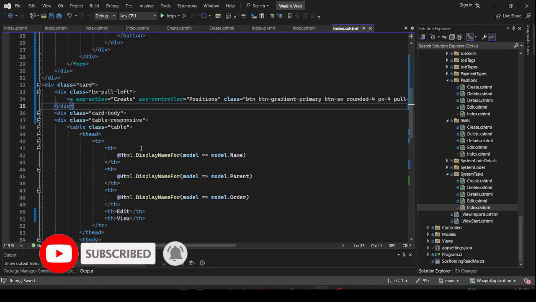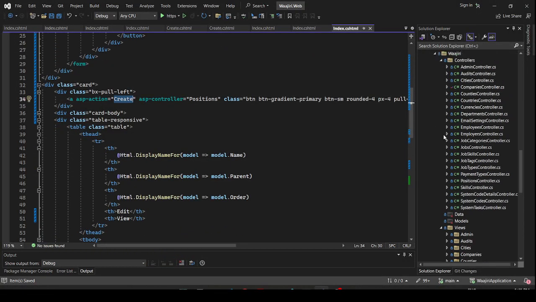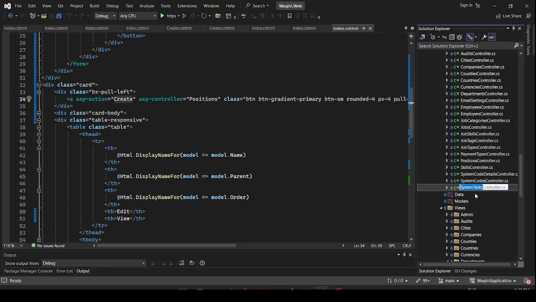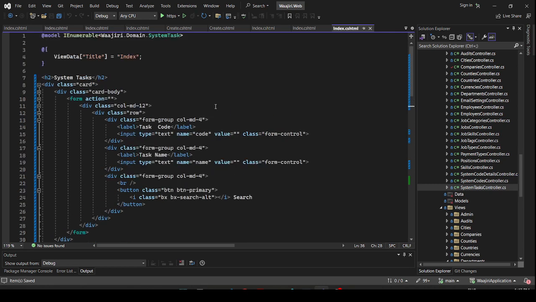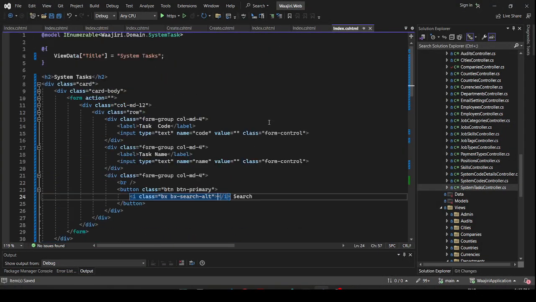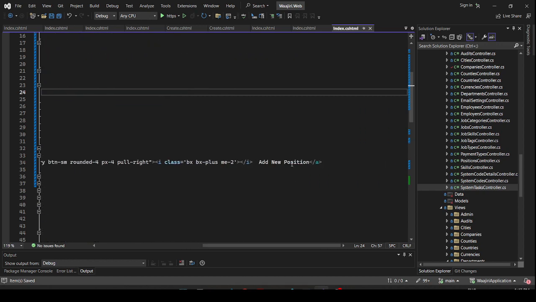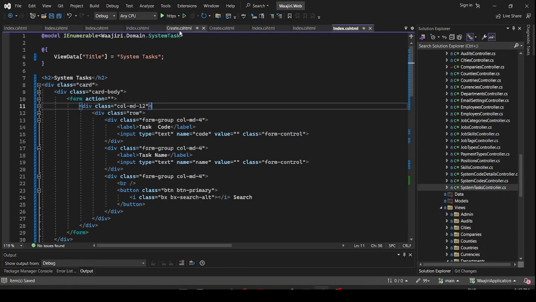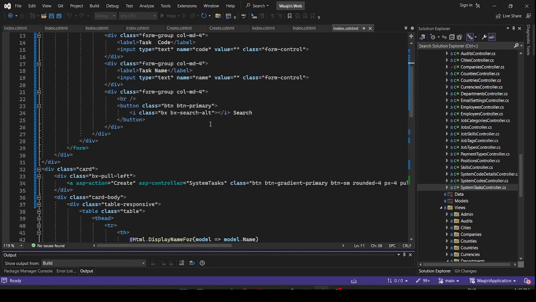The next thing is when we create, it should take us to the system tasks. This is our controller, so let's update that. This should be system tasks. We can format it. That is how our app looks like. Then you can say add new system tasks. This system task will be some activities that we allow users to perform within our app, so we'll be controlling what you need to do within the application.